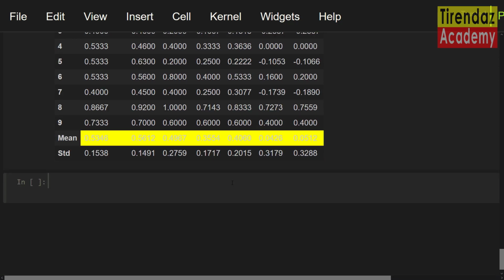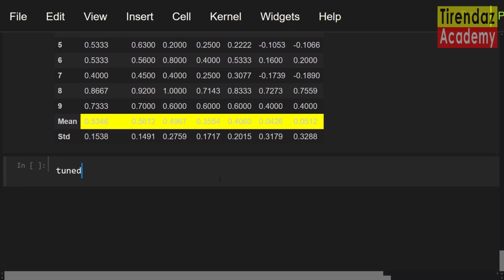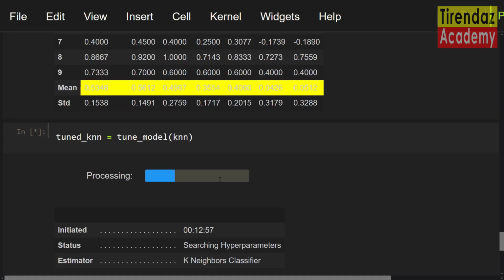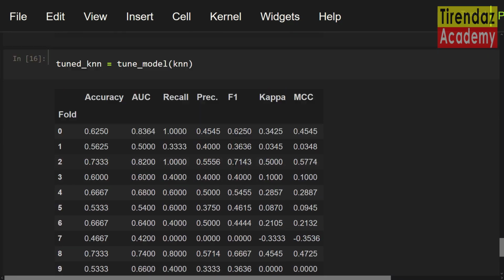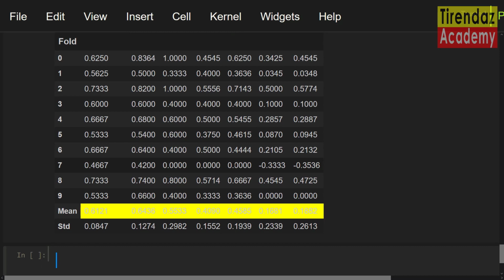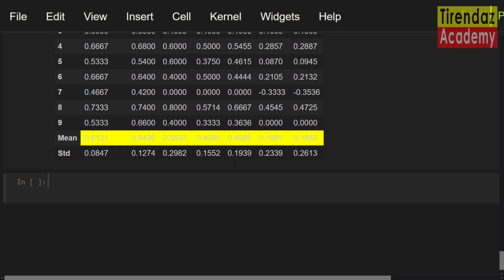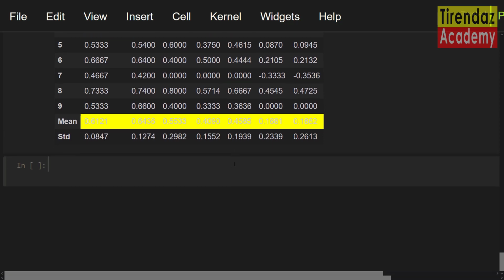Now, let's tune the parameters of the model with the tune model function. tuned_knn equals tune_model knn. Beautiful. The parameters of the model were tuned. Here you can see the metric for each fold. You can see the graph of the metrics with the plot model function. For example, let's see the graph of the AUC metric.